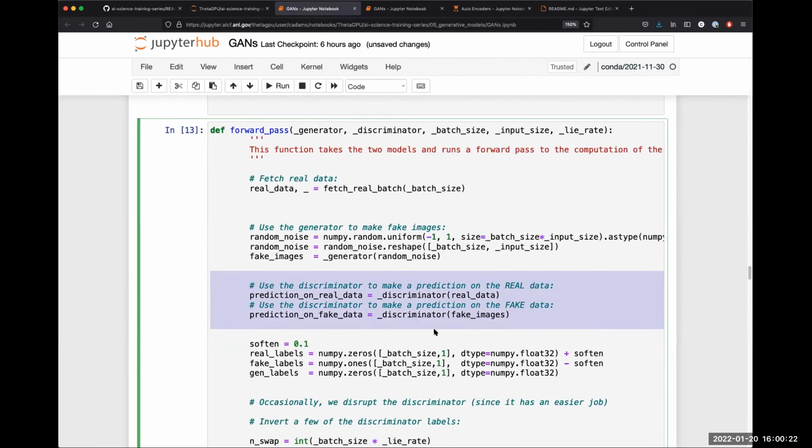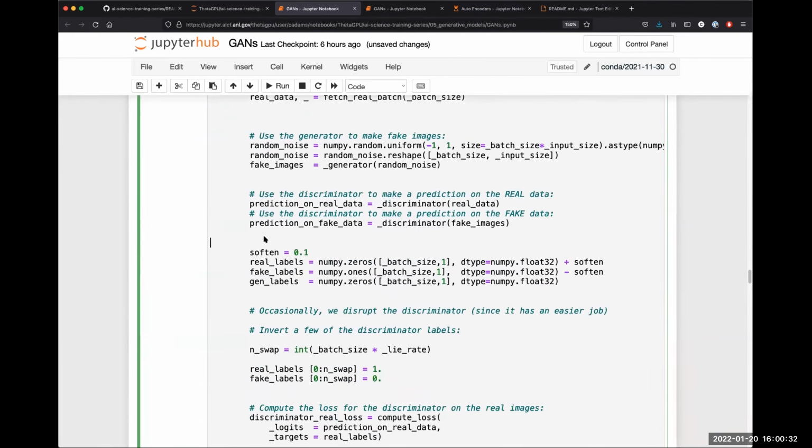Then I make a prediction on each of them with the discriminator. So the prediction on the real data via the discriminator, prediction on the fake data via the discriminator again. And now I start to have to compute losses. So the real labels for the real data are just zeros of the same shape as the batch size. The fake labels are ones. And then the generator gets as well zeros. And I've done this trick here where I've softened the labels. So instead of being all zeros and all ones, this is 0.1, this is 0.9.